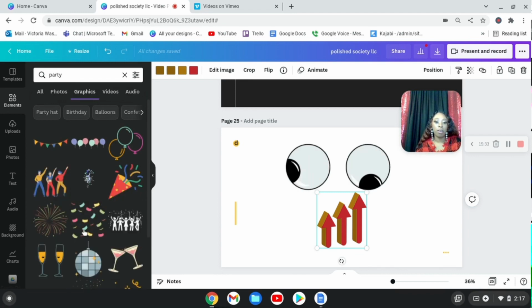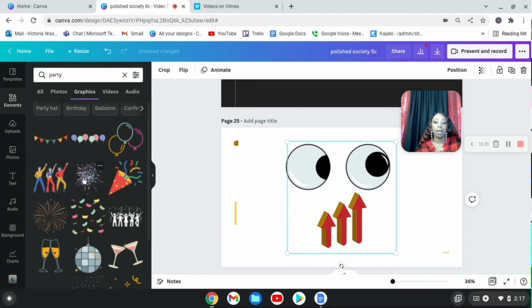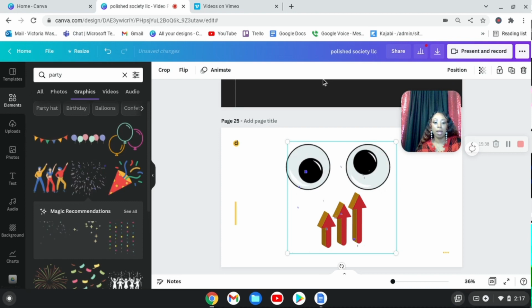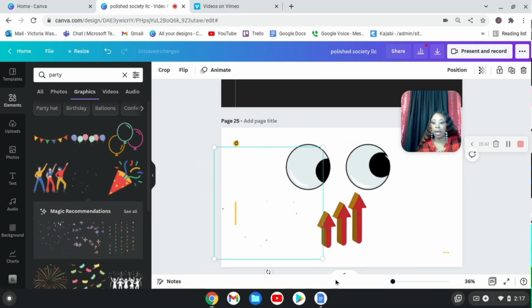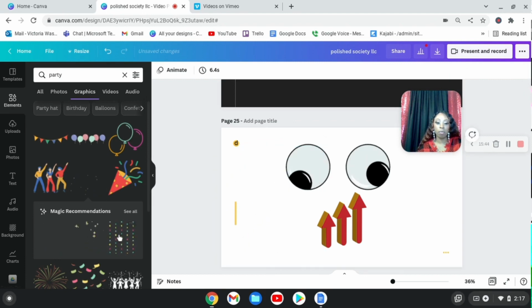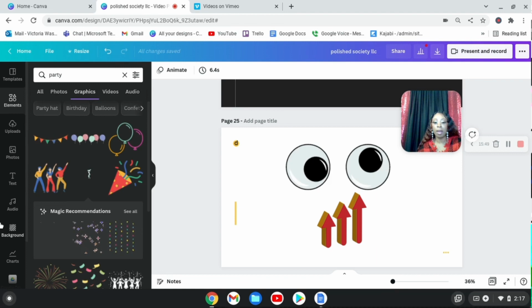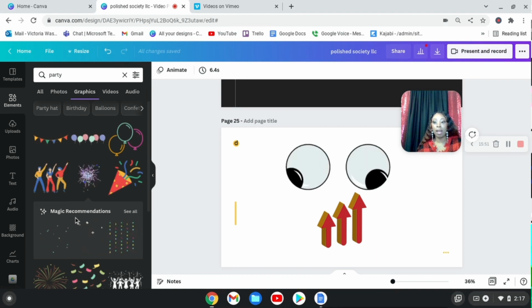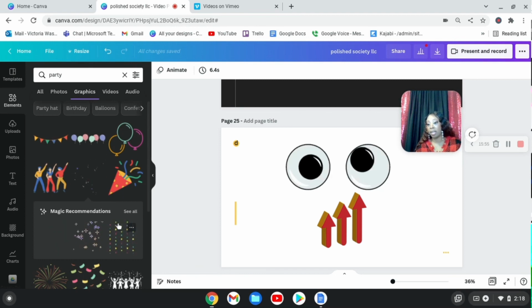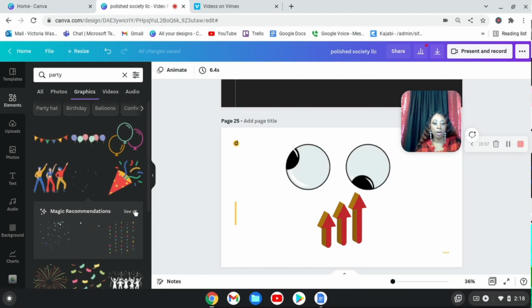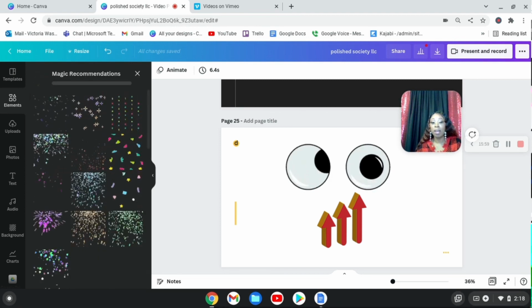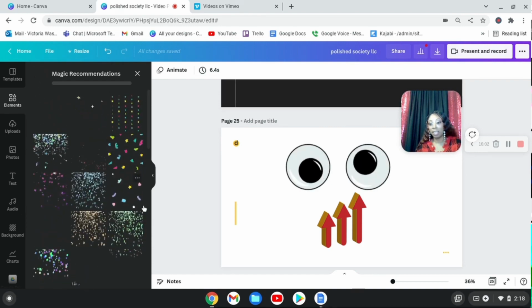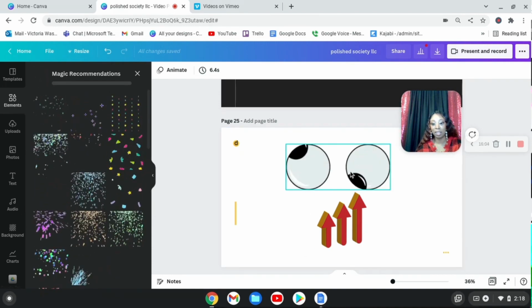The search bar is going to be your friend because you can type in anything. There's some moving animated choices, as you guys can see how that is doing. Erase it if you don't want it. And also when you type something that you like, that's an animated one, this box here I love. I'm telling you guys, this is one of my favorite categories. It's the magic recommendations. See all. This gives you a variety of other things. Wow, I haven't even seen this one before, and this is nice.